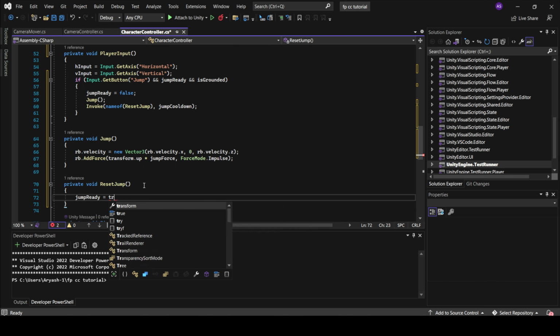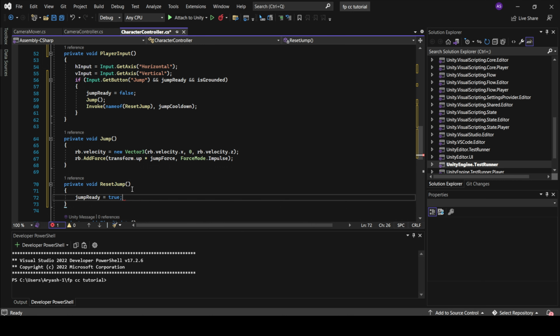And that's just because after the cooldown has passed, we need to get ready to jump again. Otherwise, we'd be stuck and frozen. So, now we've finished with our code. We can just save this and go back into the Unity editor.